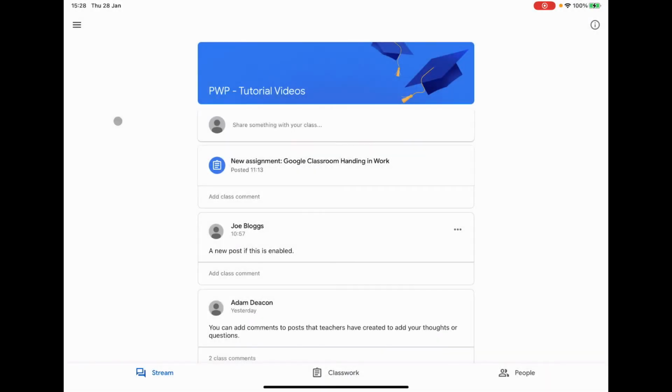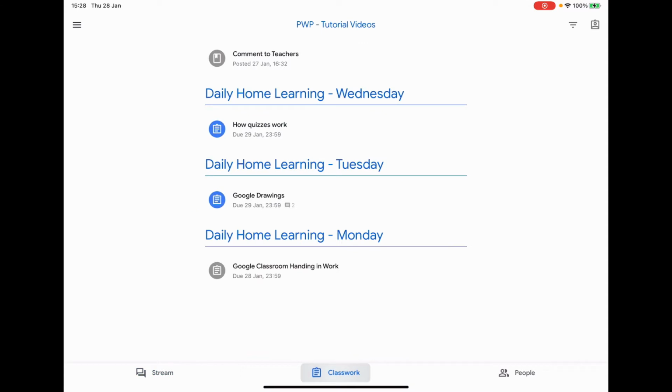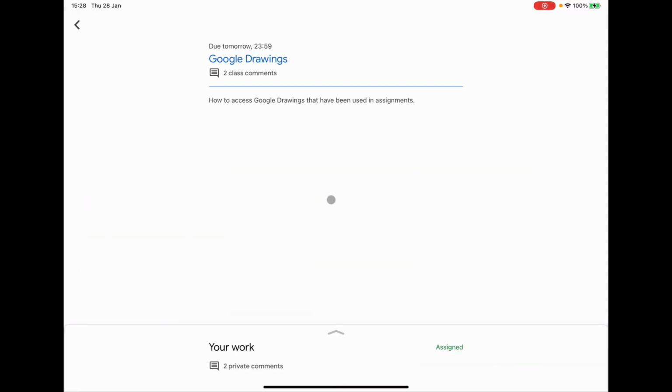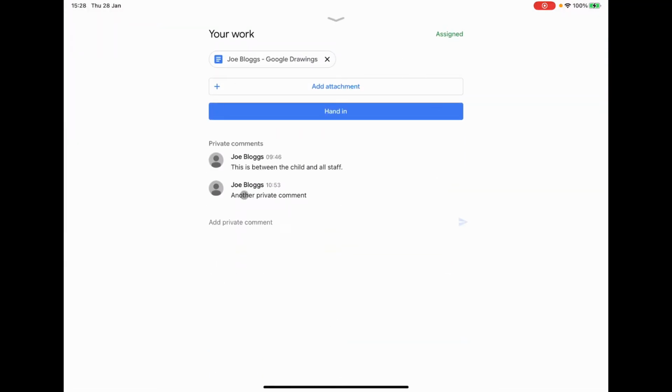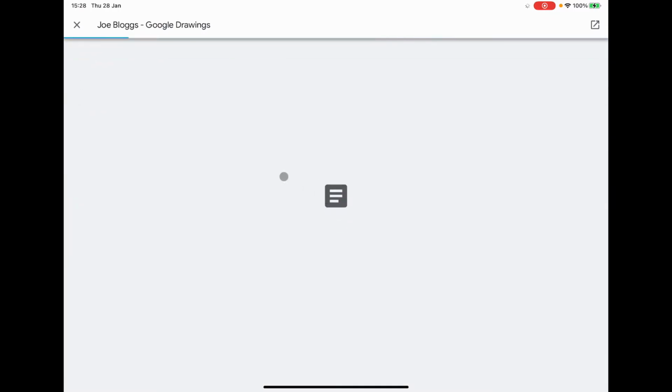Okay, so we're looking at editing documents through Google Classroom on an iPad now. It is a little bit different to what we have seen on a desktop, but it is still usable. If we go down to classwork, and go on to the Google Drawings assignment, we need our work, which is down at the bottom here. Click on the up arrow, and then you've got your work, same work as we were looking at on the computer. If you click on Joe Blogg's Google Drawings, it will open this up.